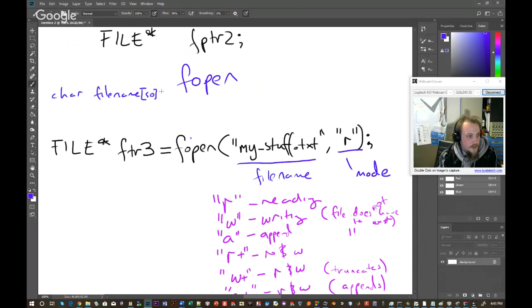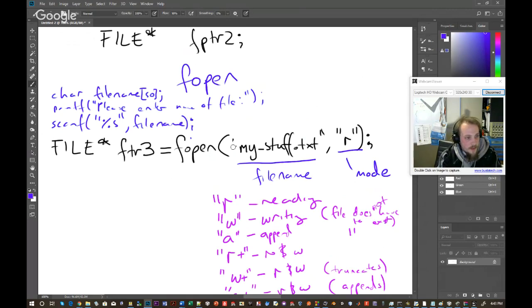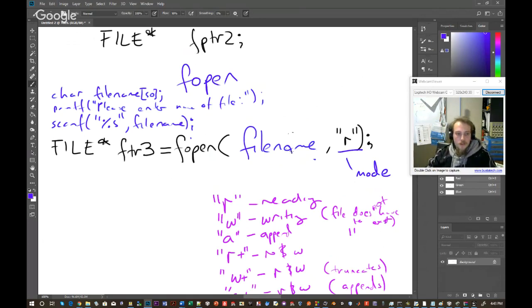Let's say 50 characters, and then a printf: please enter name of file, and then scanf %s file name. It's a pointer, so we don't need the ampersand, and then we could just put that there. Now, obviously, no double quotes because we don't want the word file name. We want the variable file name. And that's how we'd get the file name from the user.